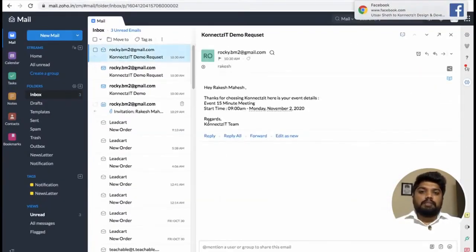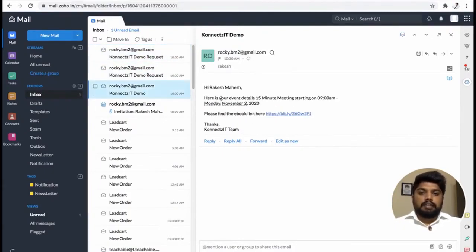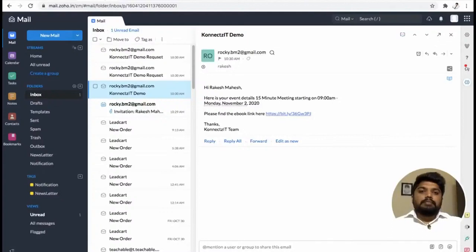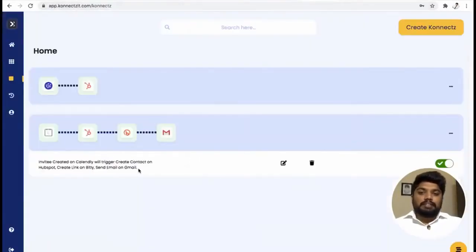So this is the email format which we actually created. So you can see with my name, and thanks for choosing the event type, and also the start time and date with the URL. Yes, this is the email. So this is with my name, and here is the event type and the name, and also the ebook link, which we can use to download the ebook. So right now my Connect is working successfully.